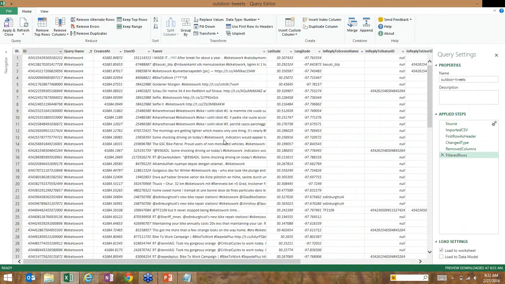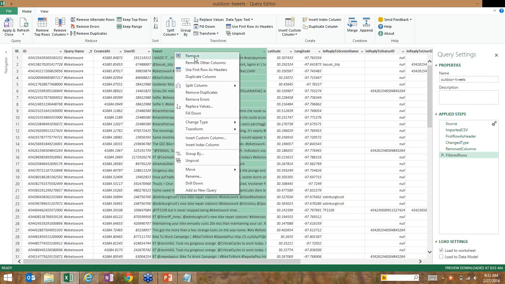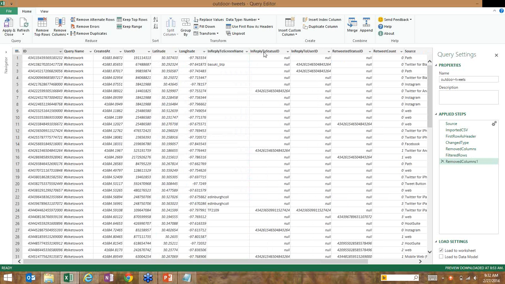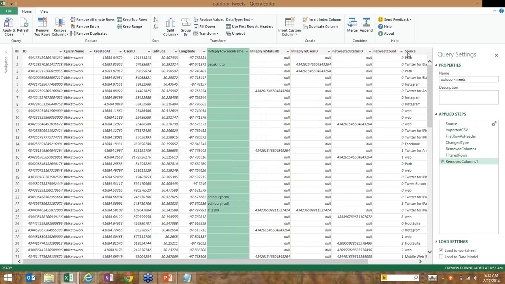This is exactly what you get in Excel once you input this. We don't want the actual text of the tweets. We want lat long because we want to map that later, and then just getting rid of all these other stuff that we're not going to use.